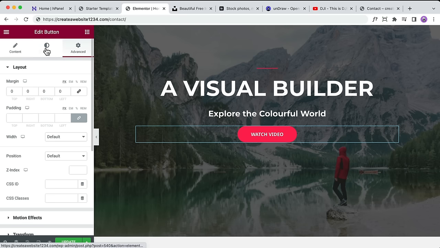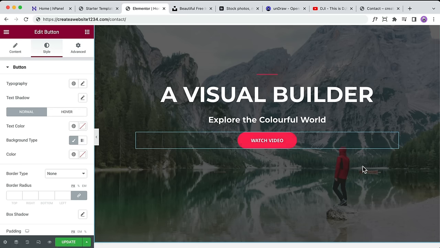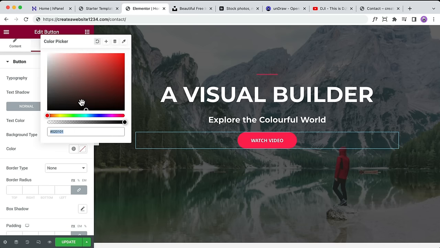Okay, for style, this is basically where you can change the color of the button. So right now it's like this sort of red pink color and we can change it over here. So for the background type, we can change the color. Let's just say, for example, I want to change it to like a blue. Okay, maybe something like that for now.